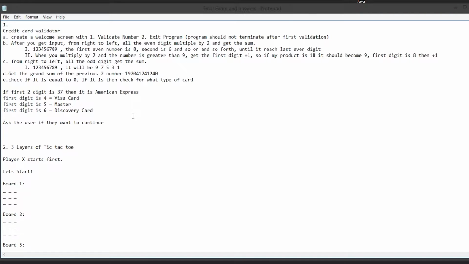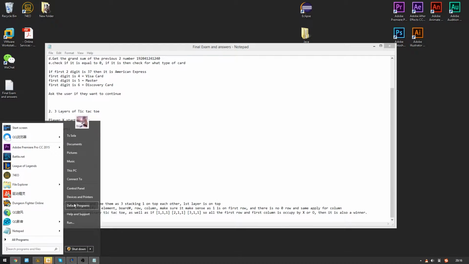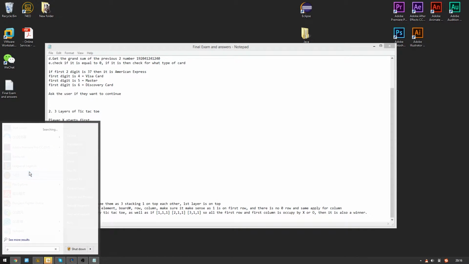Now let's go on to the second question. This one is a 3-layer tic-tac-toe. The player starts as X, and you want to demonstrate it, to show them an example of what it looks like. So board 1, which is 3 by 3, board 2, 3 by 3, and board 3, 3 by 3. So in real life, it should look like.